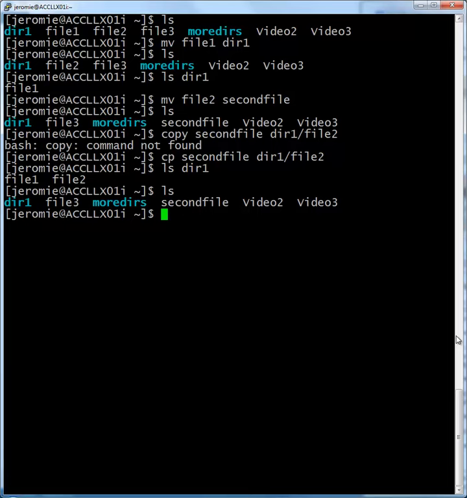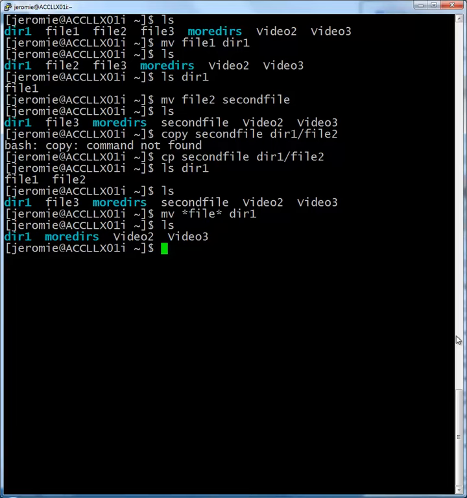So that's an important thing to know that we can do. We're going to do one more thing quickly here. We're going to say mv space star file star, and by star I mean the asterisk, it's shift 8 on your keyboard, space dir1. And now if I ls, both of the files are gone. If I look at the contents of dir1, I have file 1, file 2, file 3, and second file.